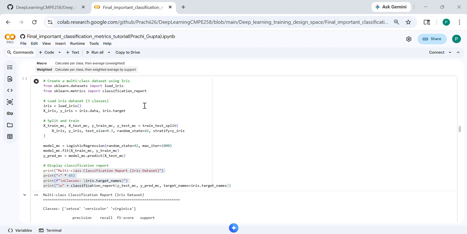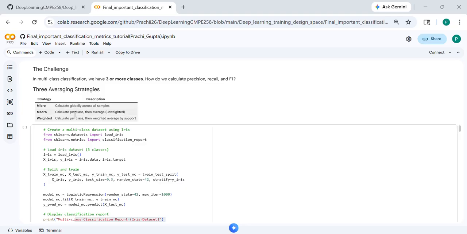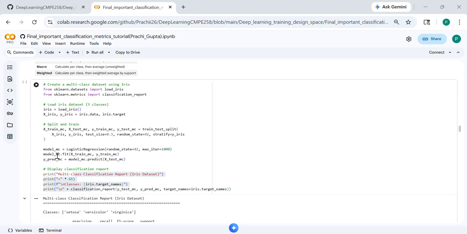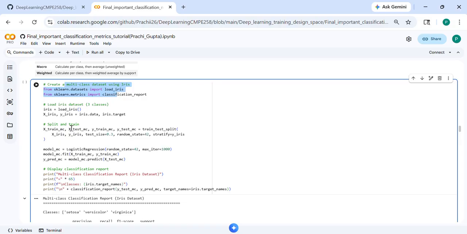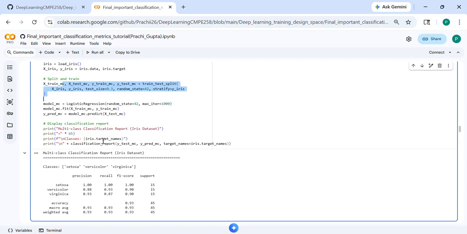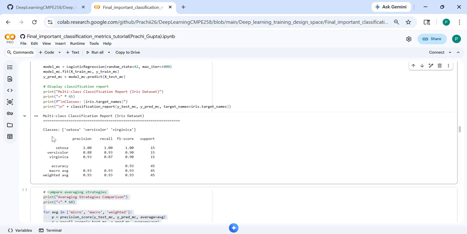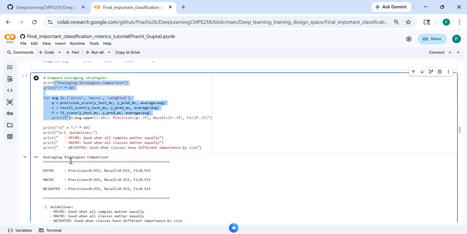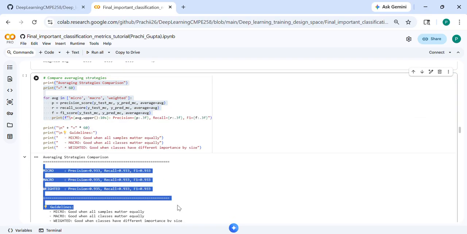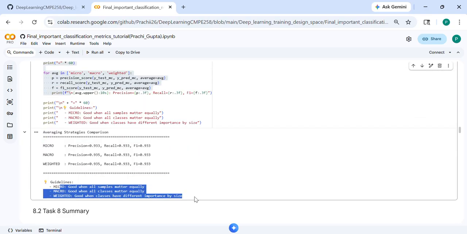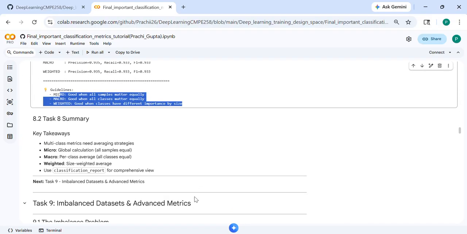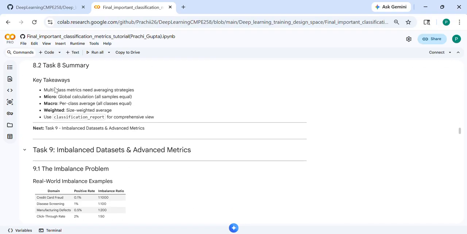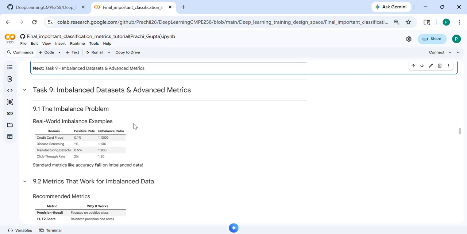So there are three averaging strategies: micro, macro, and weighted. We'll see all of them. For that, I have imported a multi-class dataset, that is Iris. I'll load the dataset, I'll split the dataset into training and testing dataset, and I'll print whatever I have done till now. Once that is done, I'll compare the averaging strategies with the values, and I can see the guidelines that are defined for these averaging strategies, and when to use which strategy is defined here.